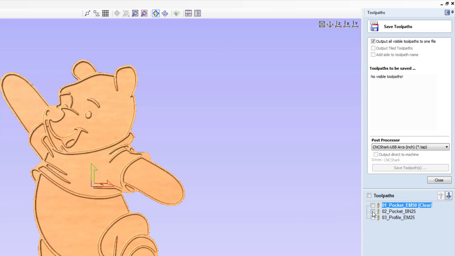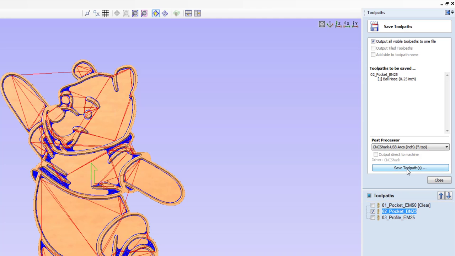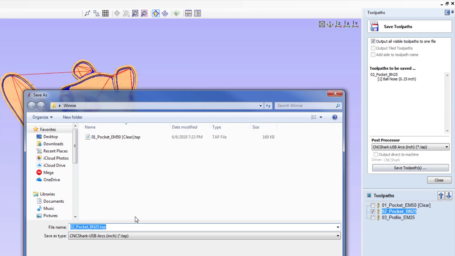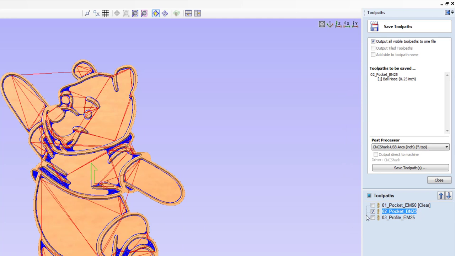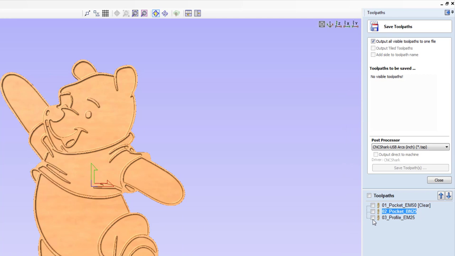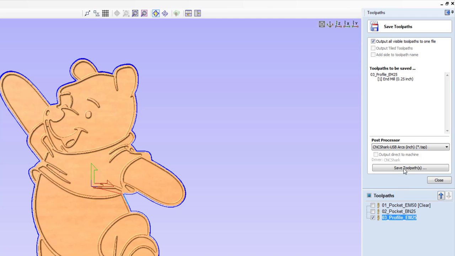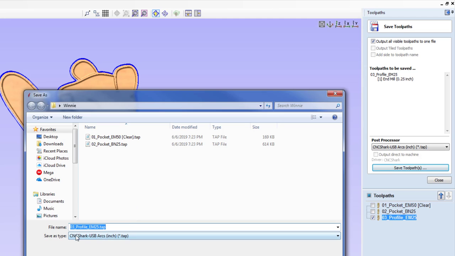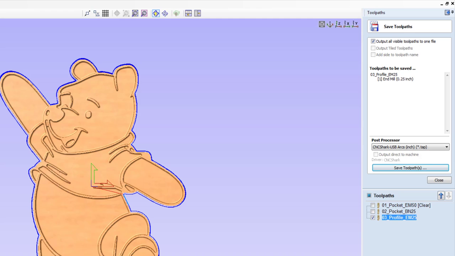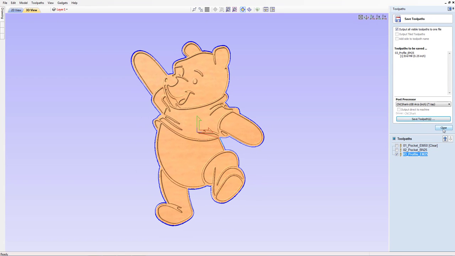Then I'm going to come down here to number 2, save that one, and the name is fine. We're going to save it to the same folder, and we're going to come out of here, we're going to come to this one, and we're going to save that toolpath as well, and we'll save it there. So now our toolpaths are saved and ready to go to the machine, and close out of this.